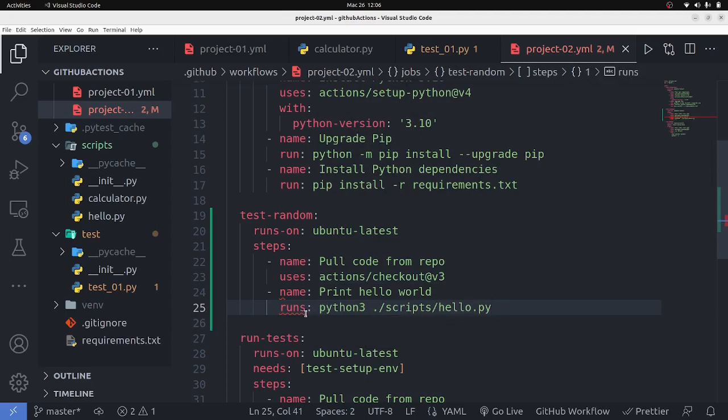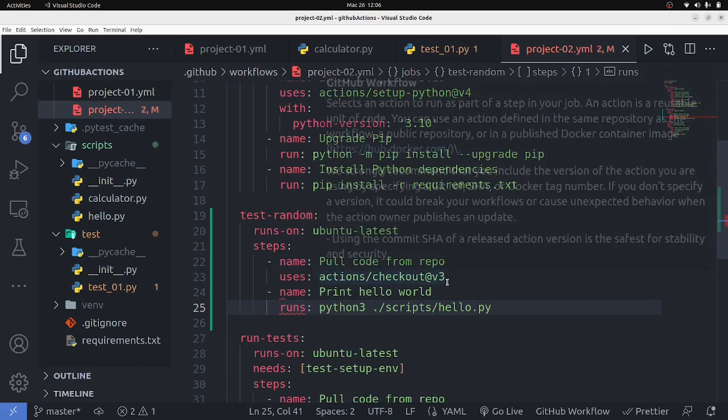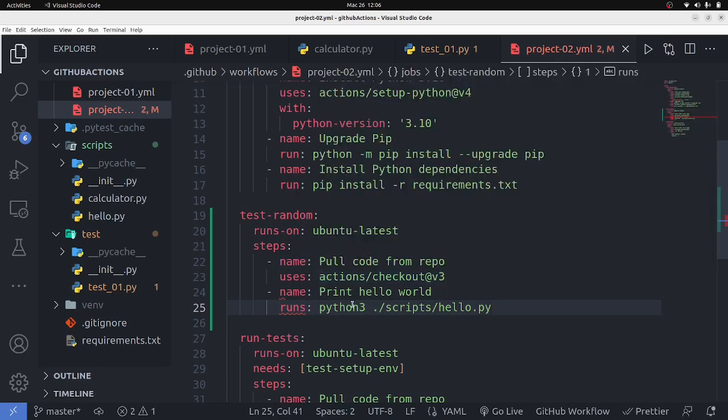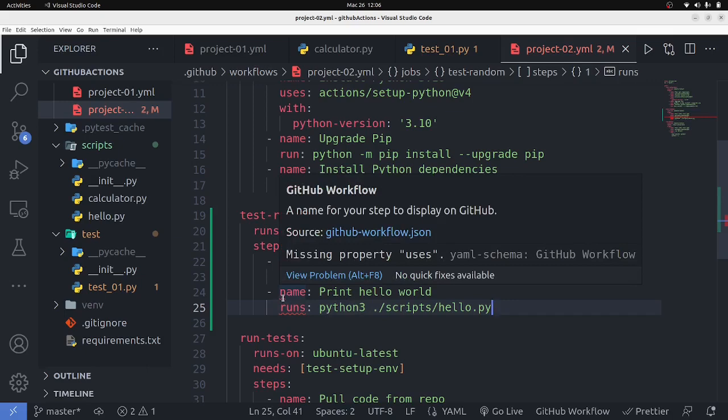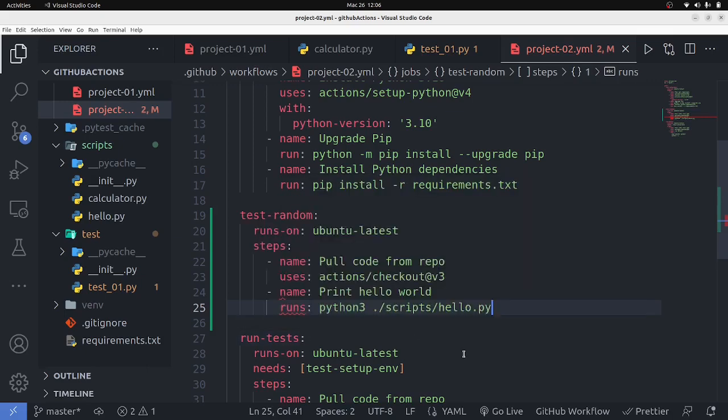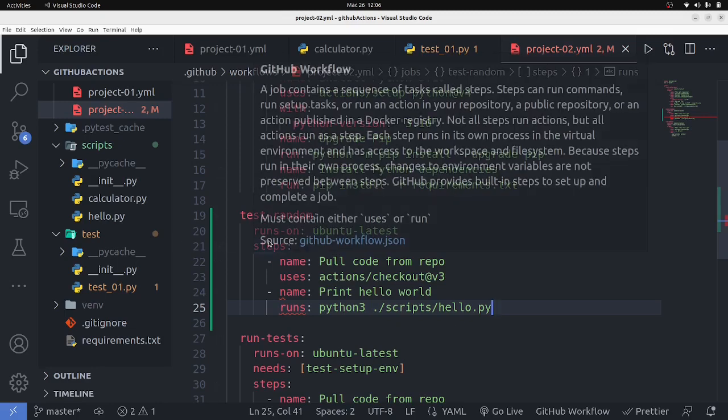It's giving me some warnings right here. See, try to save this. So uses, and then actions, and then specify the actions, and then finally we have the print hello world. Let me just hover on this and see: name for your step to display on GitHub. Let me see. This is steps. Okay, make sure I didn't get any typos.